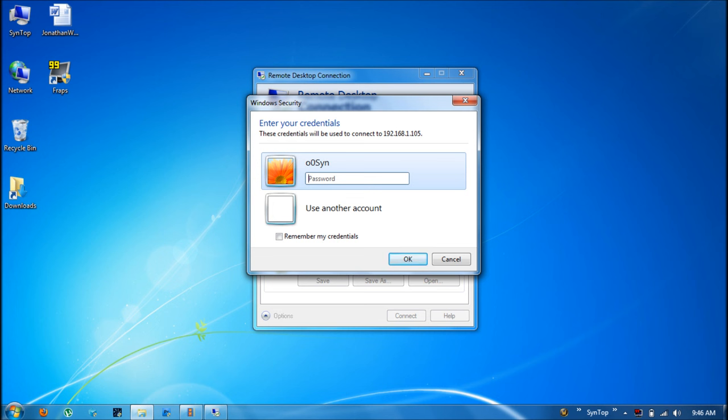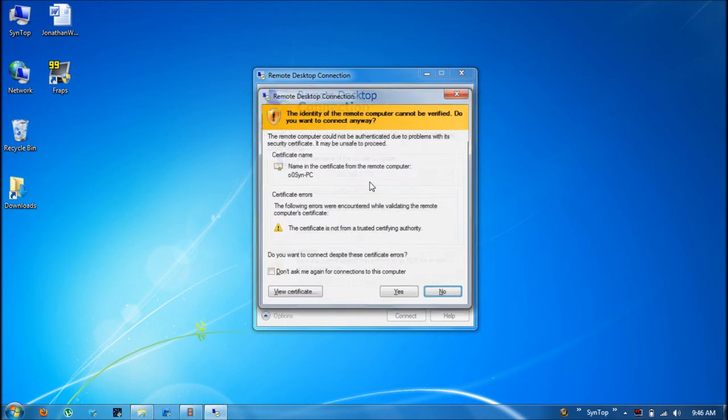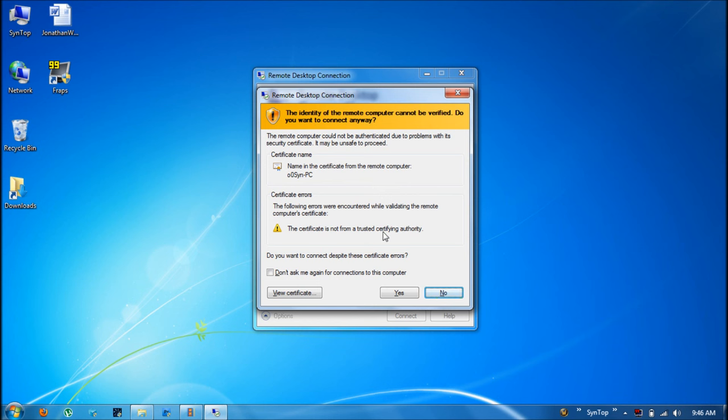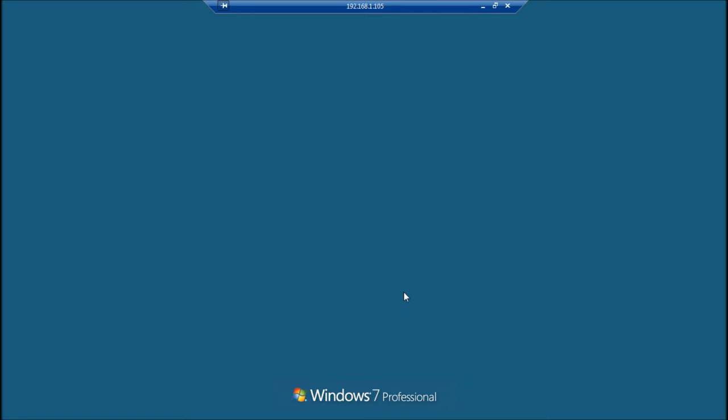Here you'll be prompted to have a password, so you need to make sure that you also have a password on the remote computer. If you don't have a password, it won't allow you to connect. Luckily, I know what the password is because it's my own account. And here it's warning us that the security is not going to be 100% secure, but that's okay for me. I'm going to say yes, let's connect anyways.